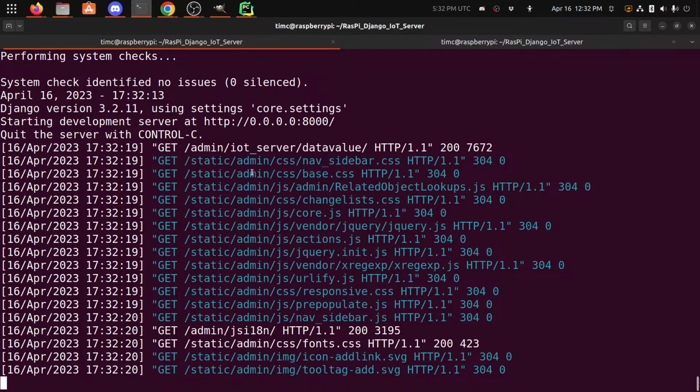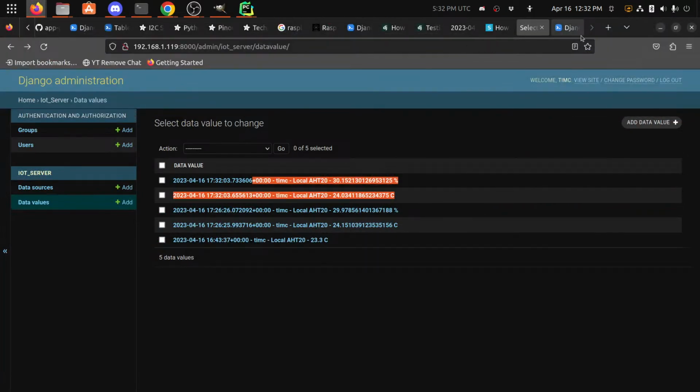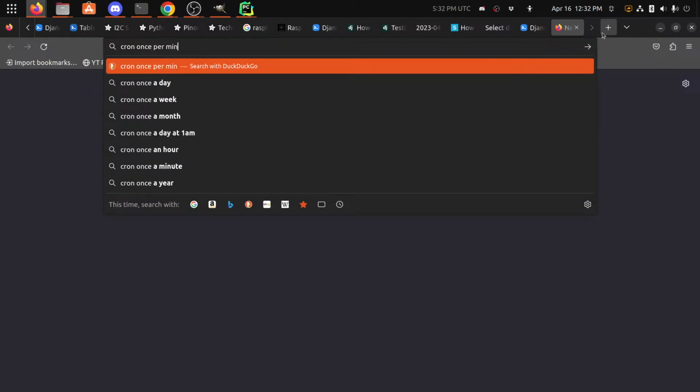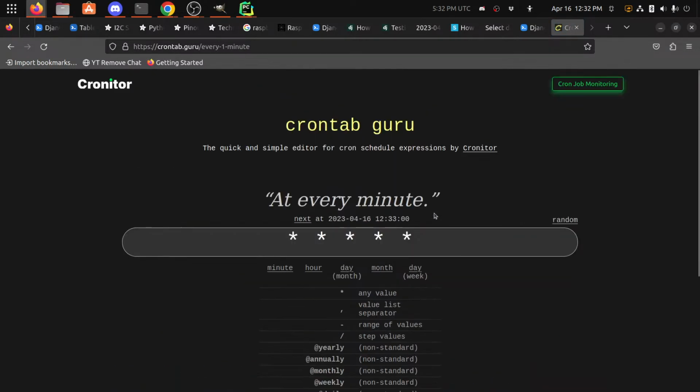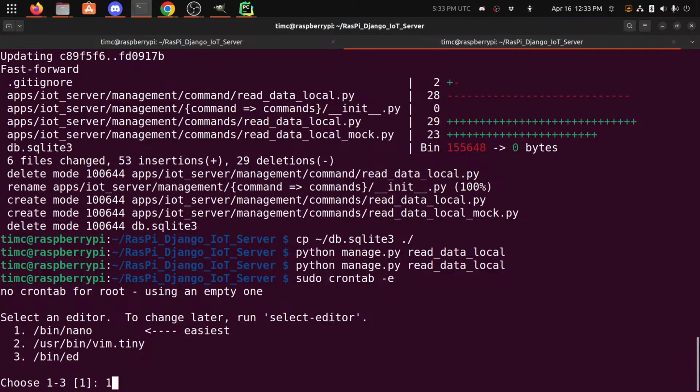Obviously, in the final iteration, this would automatically run on boot up, so it would just always be running basically, but for right now we don't want that. We do want our cron job to keep running though. For that, I am just going to say cron once per minute. Sudo crontab -e, nano.